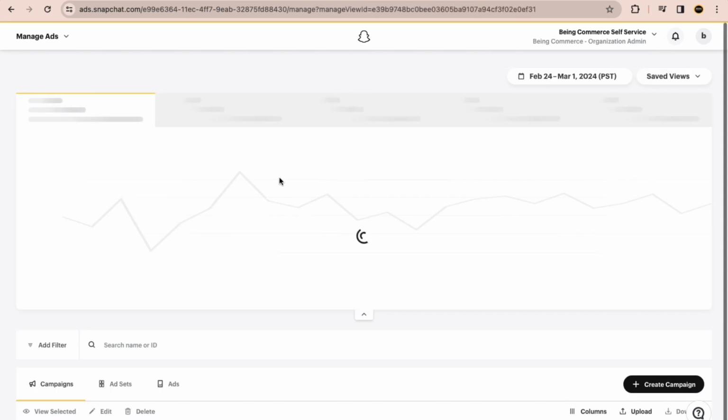So that's it about the Snapchat ads, and this is how we can set up the Snapchat ads very simply and quickly. Okay, like this. Okay, let's wait for a few seconds until the campaigns show up here.